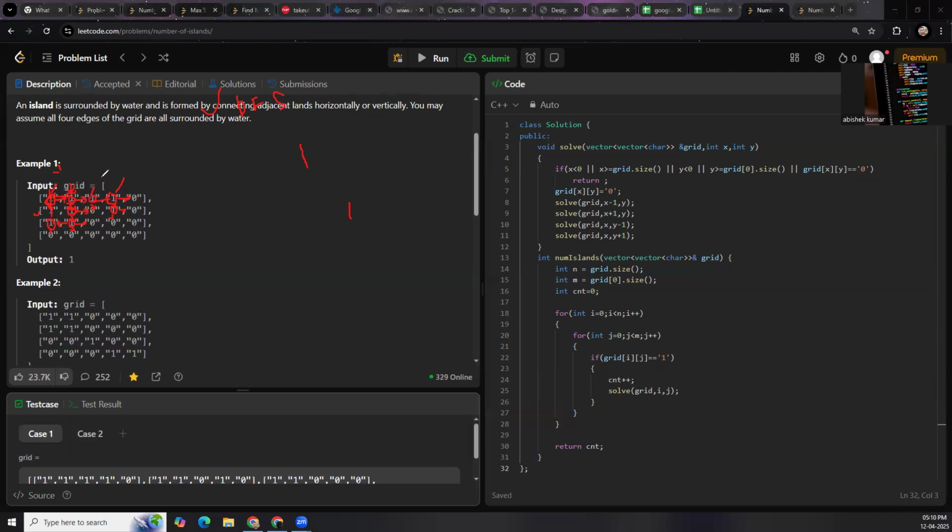Okay, so whenever we do a DFS call, we will keep a count variable and keep increasing it. Now, going back to the for loop, we started from this cell. The DFS call ended, and whichever cells were connected to this are marked as 0.